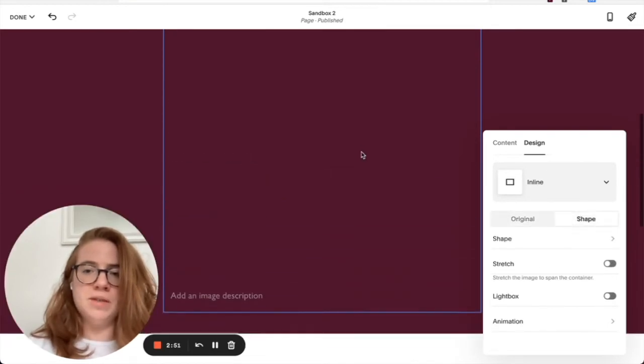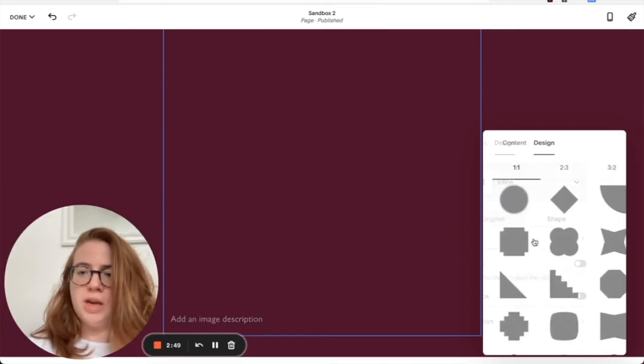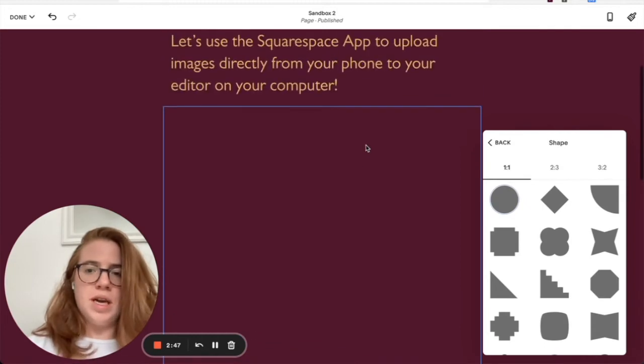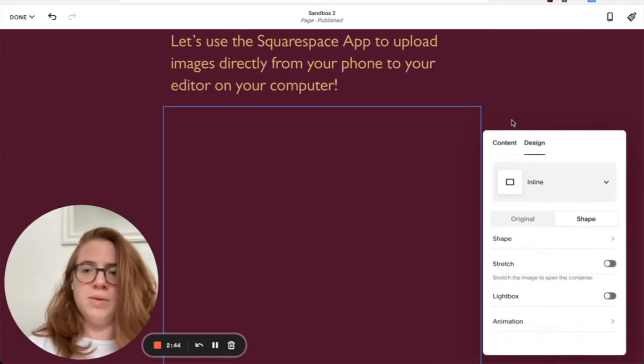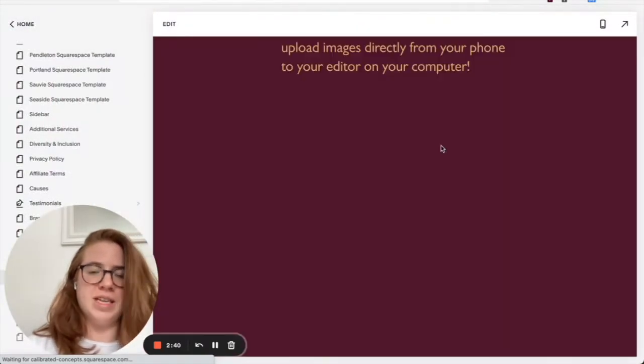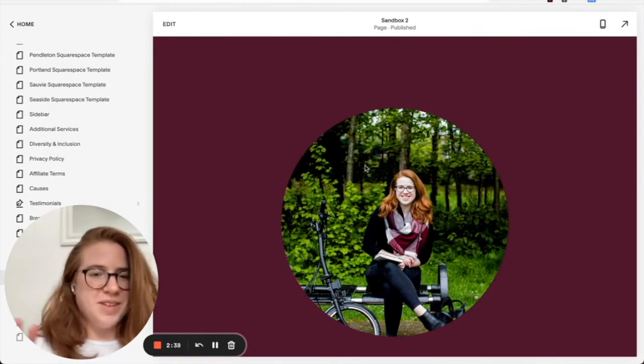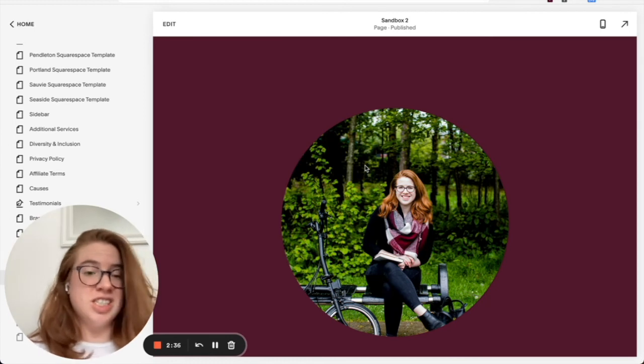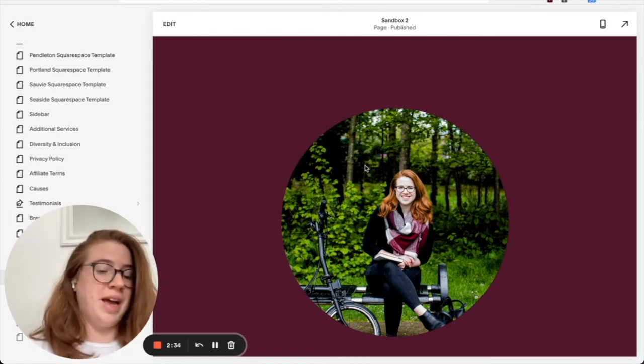I can say that I want this to be a shape and I want it to be a circle. And it will do that once it gets its mind straight. So I'm going to hit save, and there we go. There's that circle. Every once in a while, there's a little glitch, but essentially, it's just hit save, refresh the page, let it know where you're at, and you're not going to have any issues.